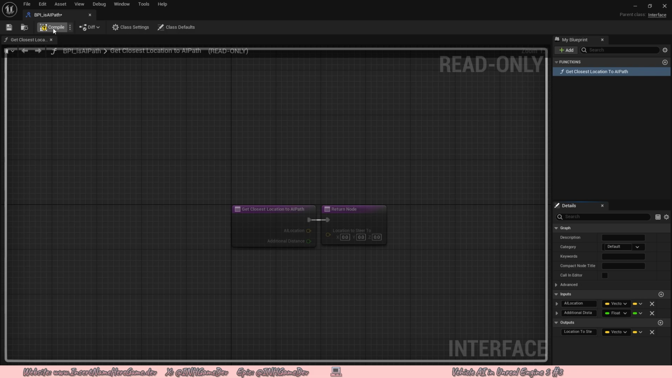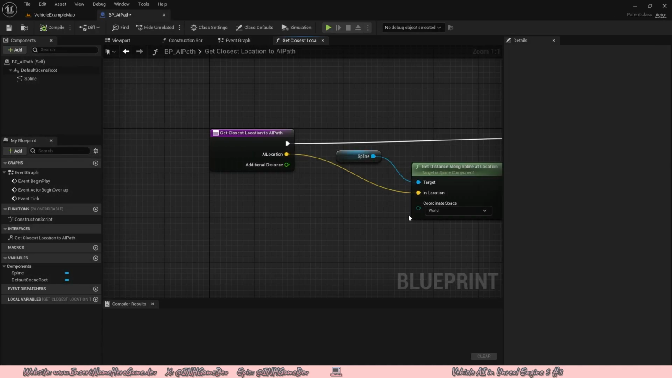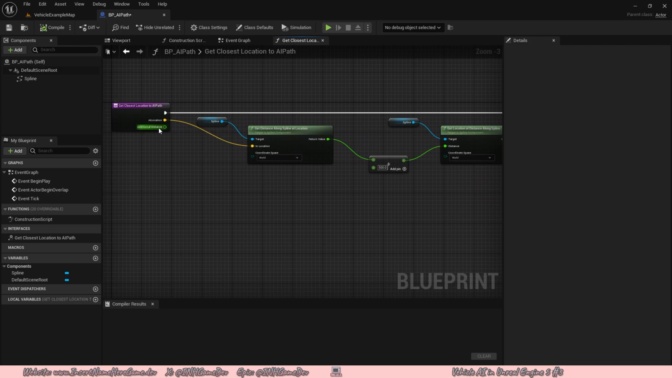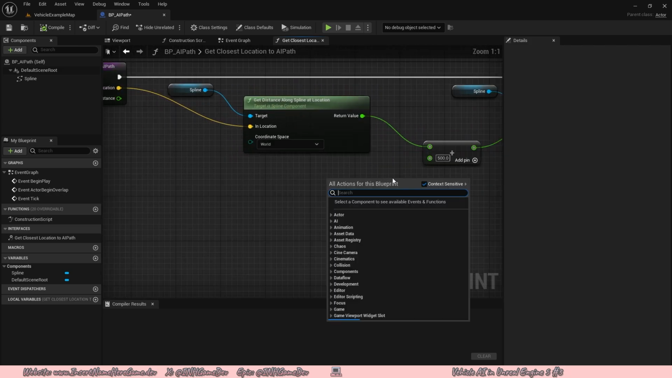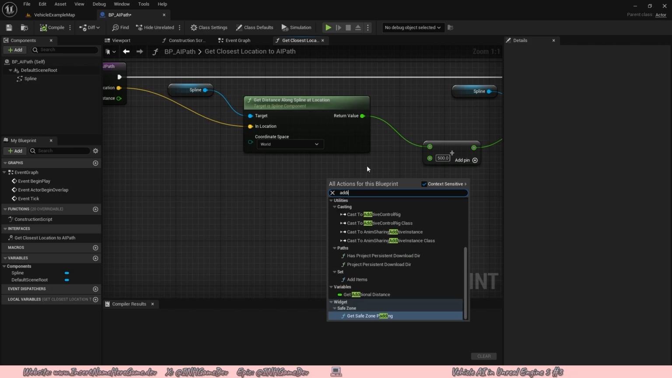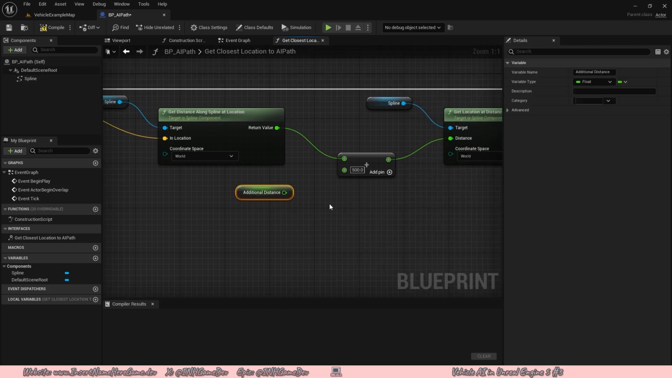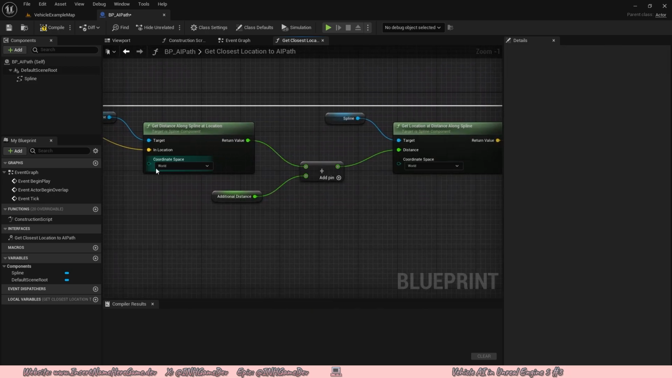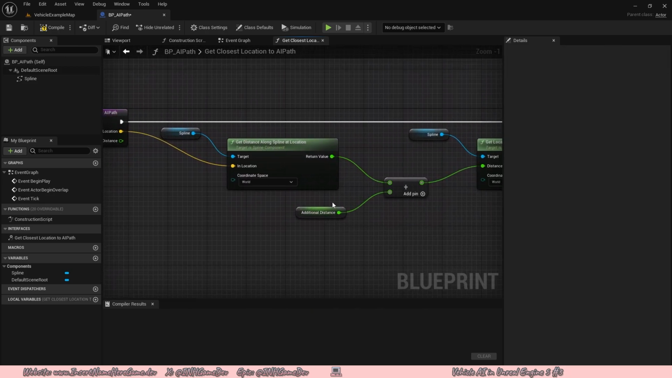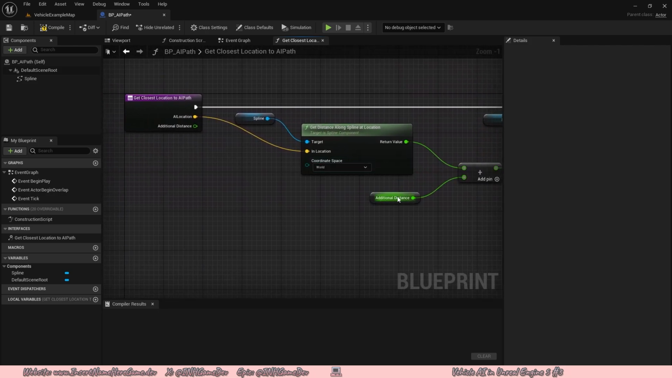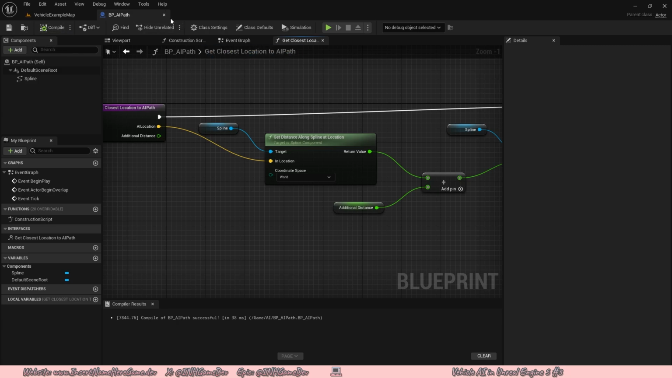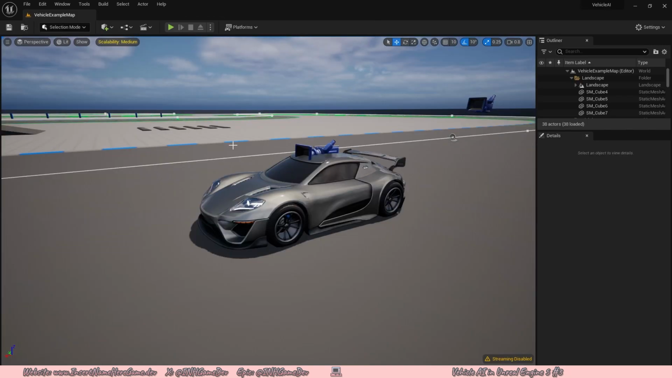So let's go ahead and compile and save. We're going to close the BP underscore is AI path. And now that we have this additional distance, we can right click here in the open space, type in additional distance, and just drag in this value, and it will take this input over here and plug it into here. This is just a neater way to do that. And now we have our additional distance code. Let's go ahead and compile and save, close that down. We shouldn't need anything with that for now.